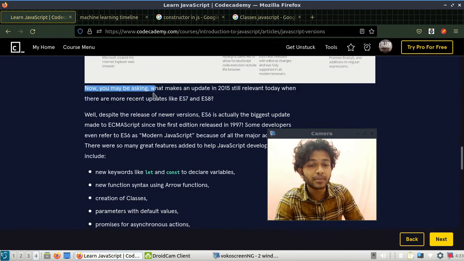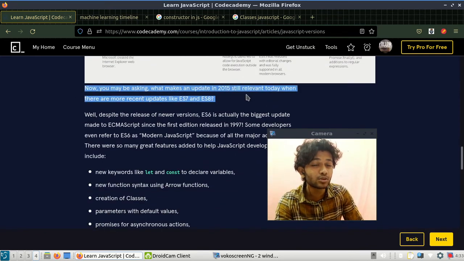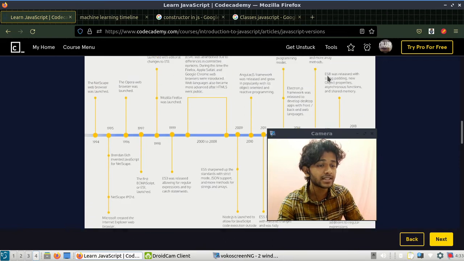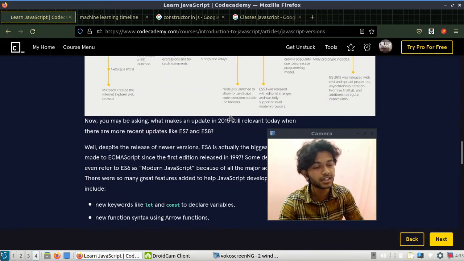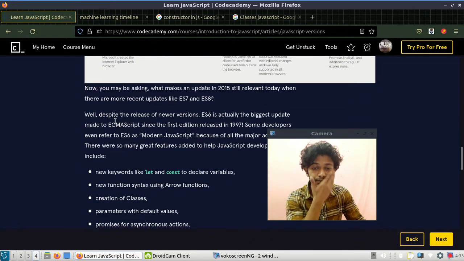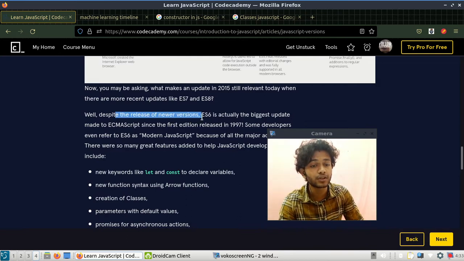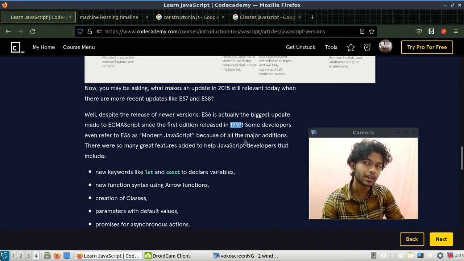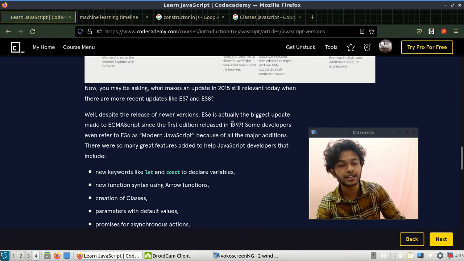Now you may be asking, what makes the update in 2015 still relevant today, when there are more recent updates like ES7 and ES8? Why ES6? Why 2015? Why not 2018 or 2021? Well, despite the releases of newer versions, ES6 is actually the biggest update made to ECMAScript since the first edition release in 1997. Do you remember? It was released in 1997.